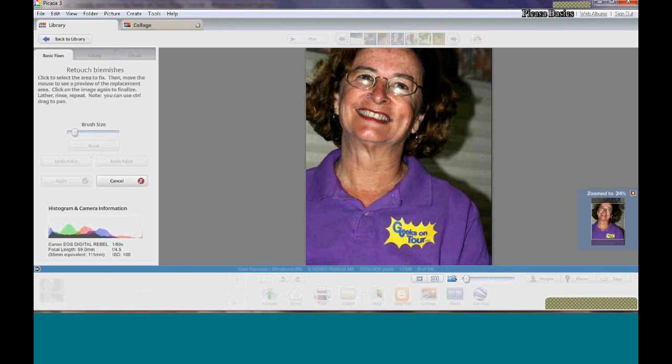Now I need my circle to be a little bit bigger. I'll adjust that. And the point is, click on the spot that needs a different fill. That's one click. Now move your mouse to a spot that has a fill that looks good, and that's the second click. I'm going to do that over on this side too.